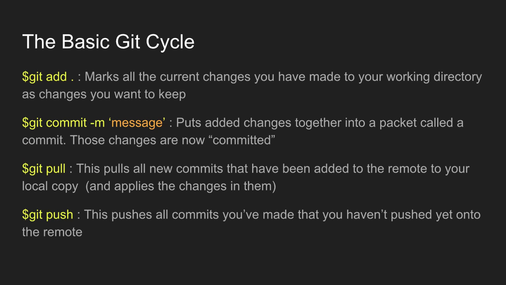So the first command that you're going to use over and over and over again is git add dot. And git add dot just says, hey, all those changes I've made to my working directory, yeah, I want to keep those changes, right? It does something called staging them. It stages them to be committed. You don't really need to know about that or understand what that is. Basically, you just need to know that git add dot tells Git that all the changes you made to your working directory you actually want to keep.